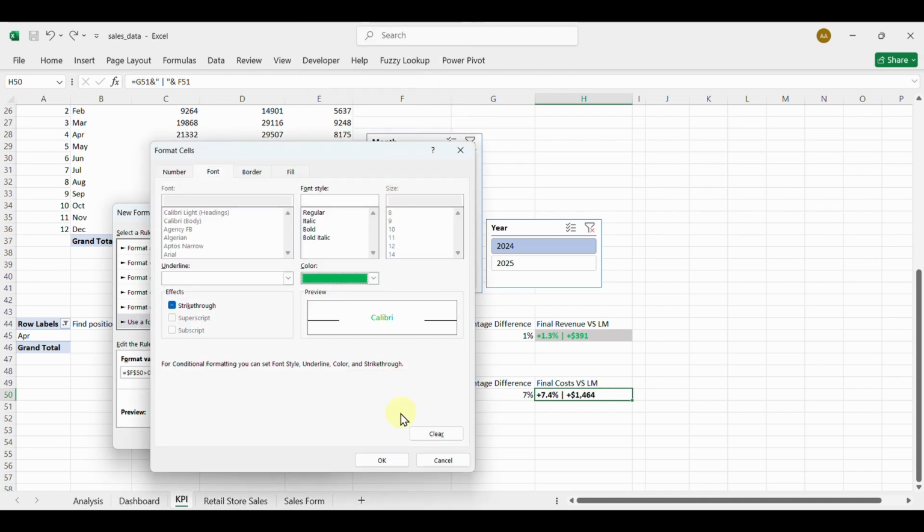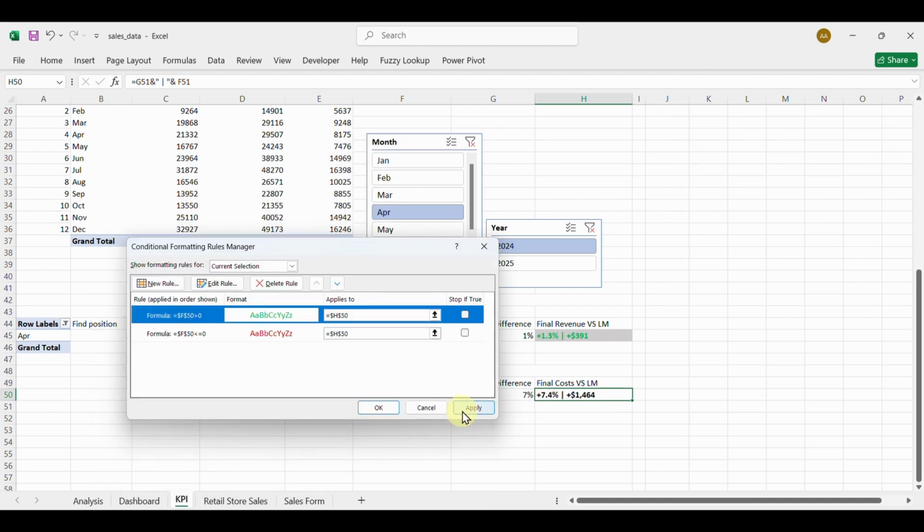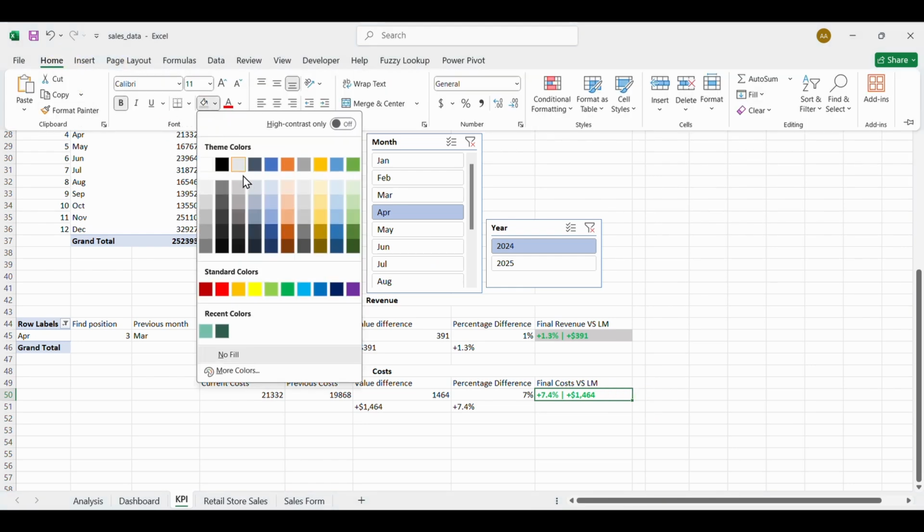We put it in green. Okay, let's apply, like by magic. Okay, everything seems to be good. Okay, let's also change the background color. We put our gray, the same gray.